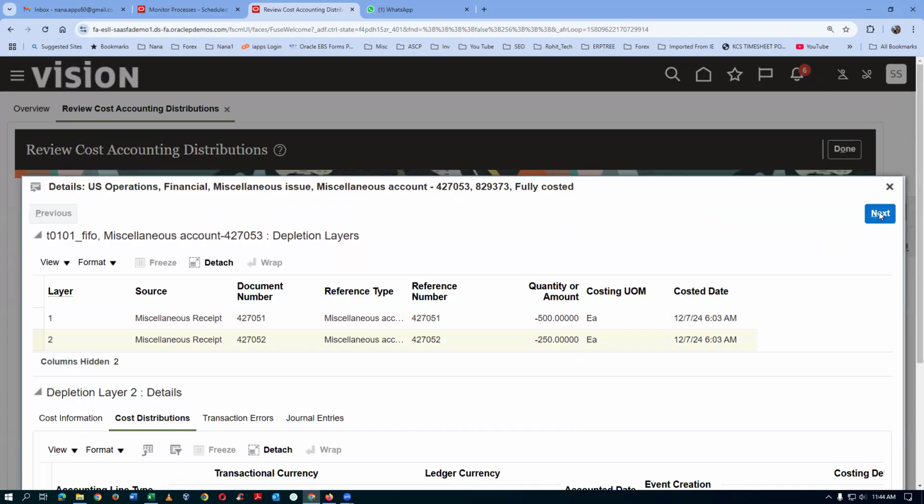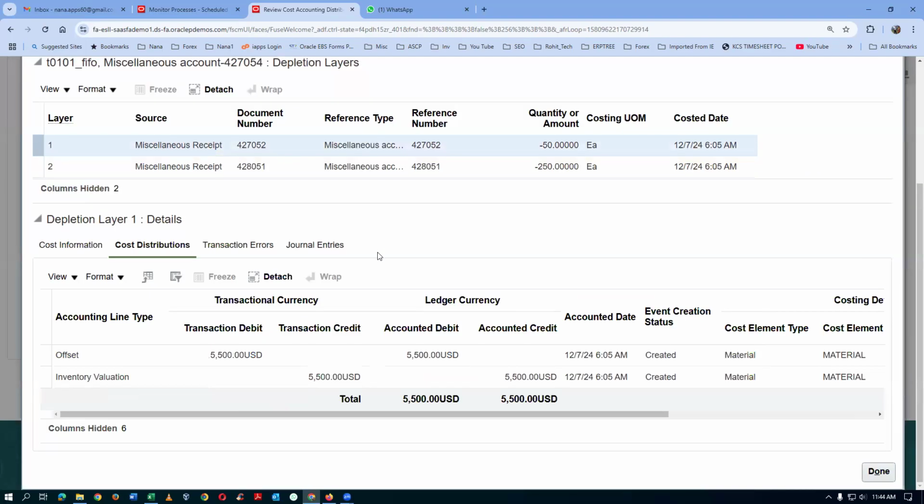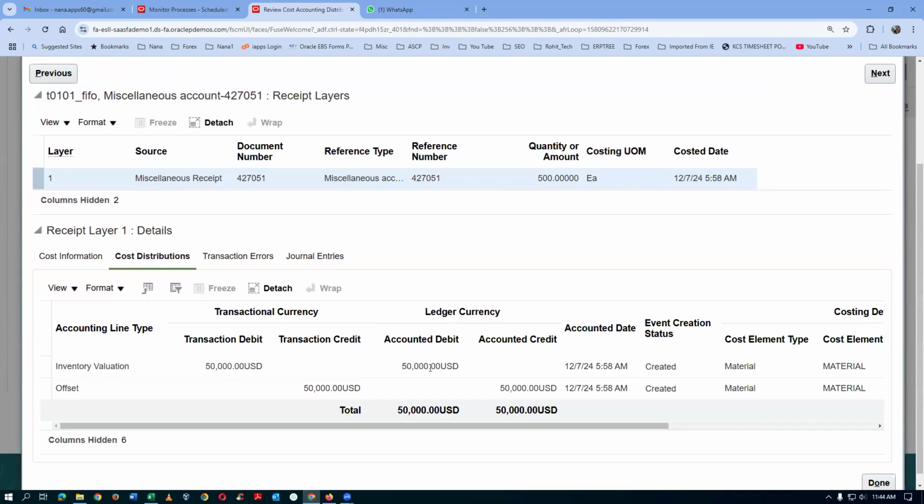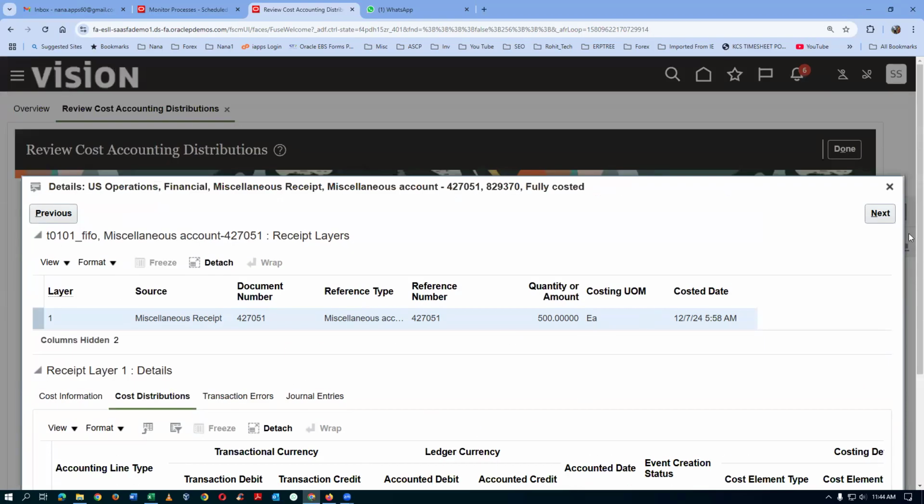Click on next. Again, the offset and inventory valuations are coming from the transaction debit and credit. Leave it as well, those things are not very important. Click on next. It is not showing you 5,500, maybe for 110. So the only entries will come only in this. I wanted to see the total one.